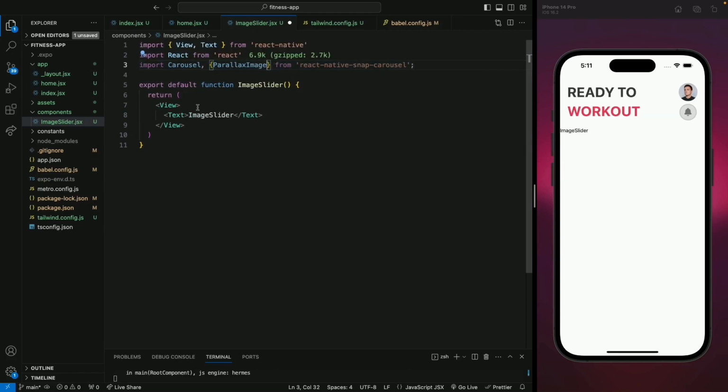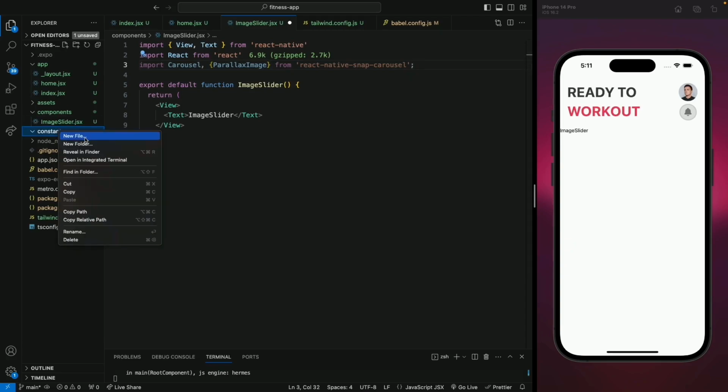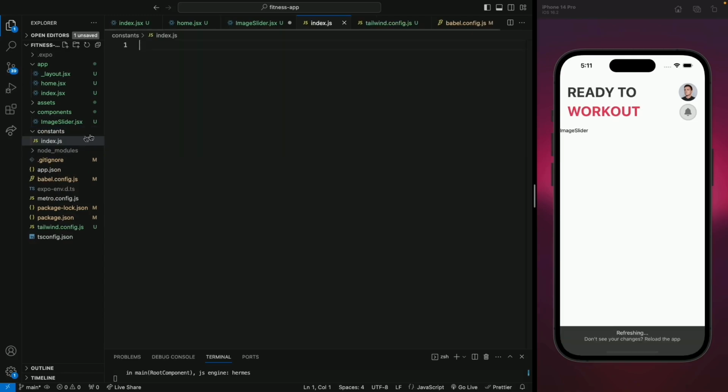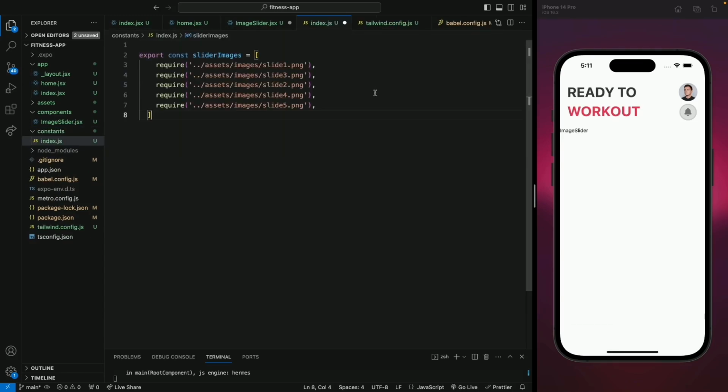Now we are gonna use some of the images in our slider, and for that let's create a file in our constants, index.js. And here I'm just gonna paste the slider images array, and these images can be found in our assets.